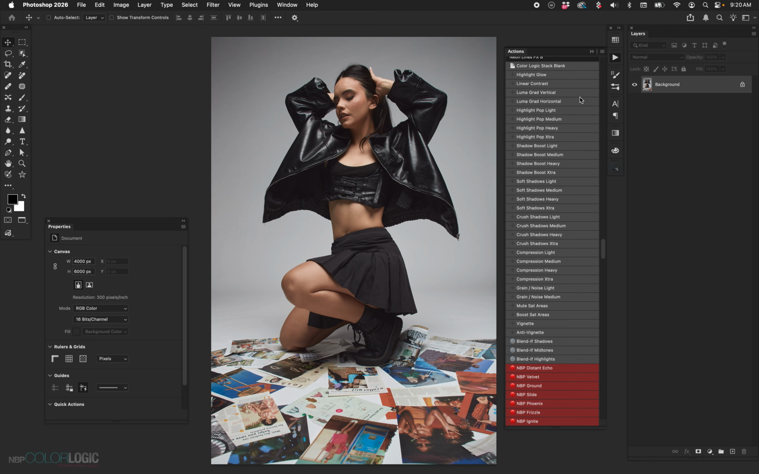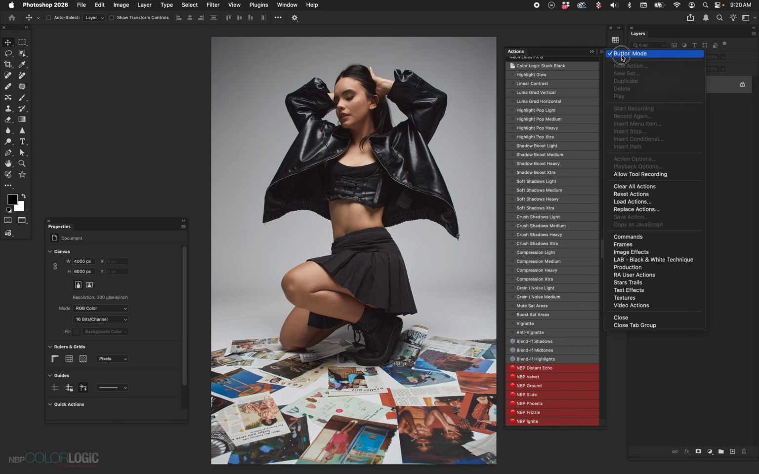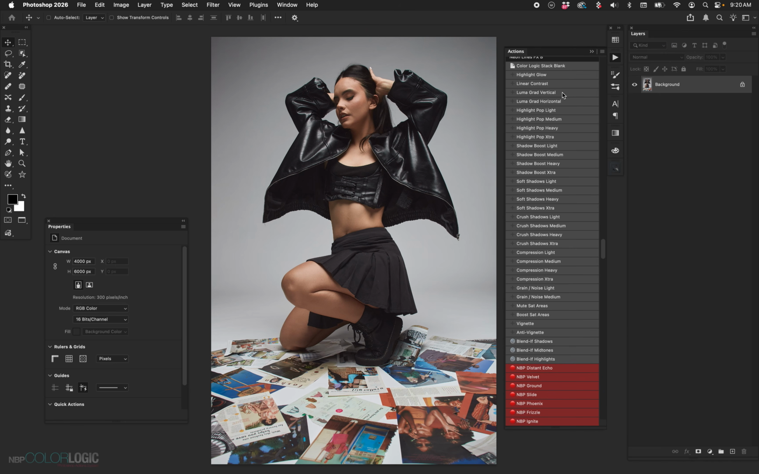For example, all of these actions here, and as a reminder, if you're not in button mode, which is the top right little fly out menu on the actions window, go to button mode. It makes everything faster, and you can see things at a glance. Now, all of these silver ones, or rather most of them, these gray buttons, are finalizing actions of some form. And we're going to get into that in a minute. And that really helps get your color looks feeling, well, final, right? We'll get to that in a second.